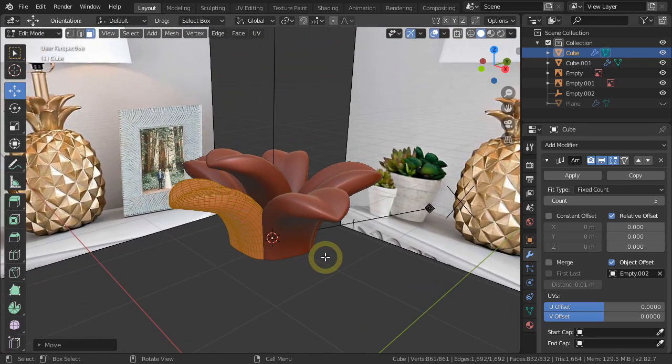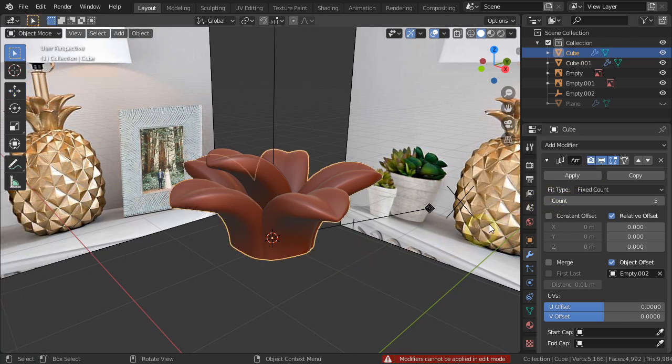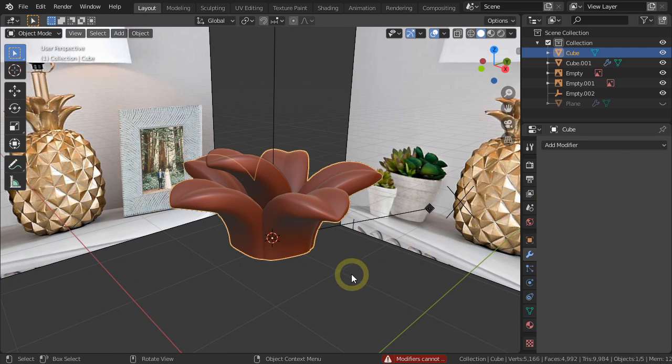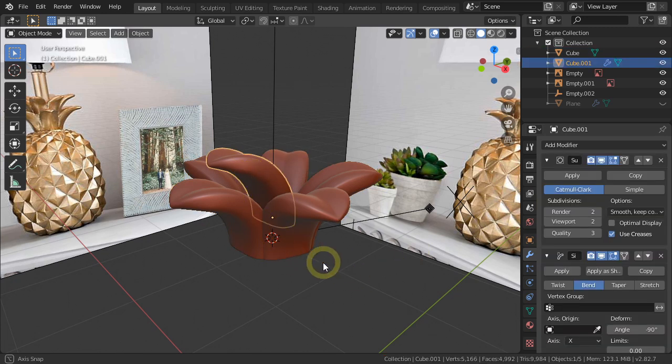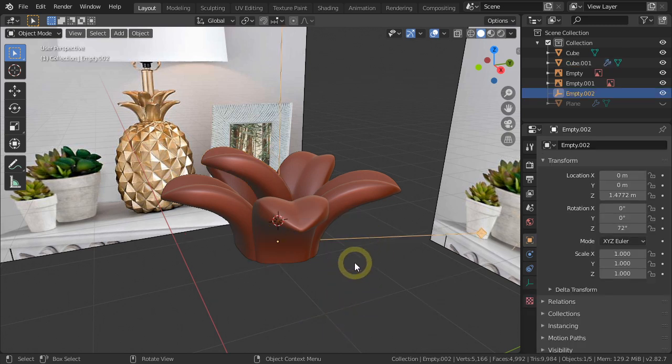Okay, let's apply the modifier. Oops, sorry, we need to be in the object mode to apply modifiers. Let's move on to the upper leaves. For this, we can just reuse the existing empty object, but we need to reposition it to the upper leaf origin. Move the 3D cursor to the origin first. Then move the empty object to the 3D cursor location.